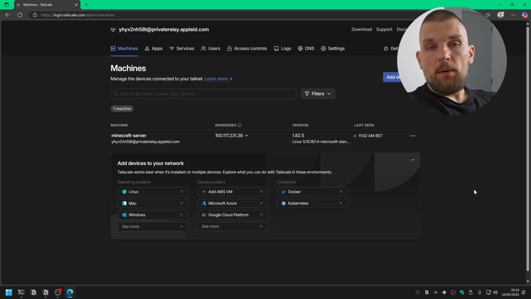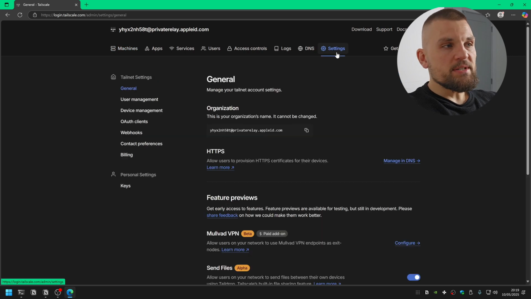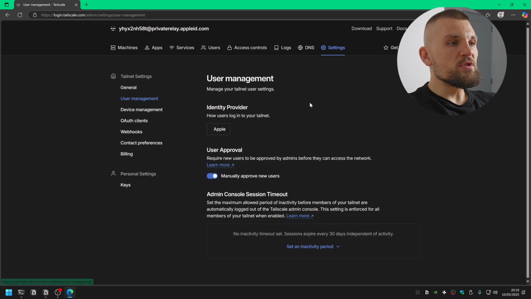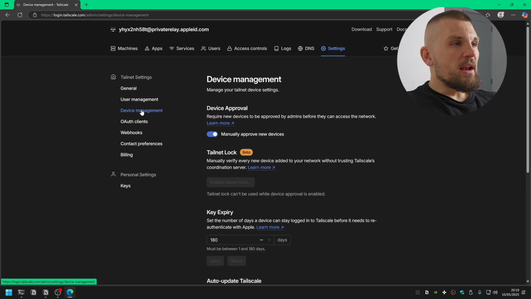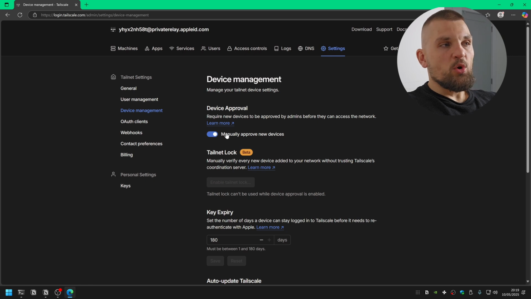We now need to make a couple of changes in Tailscale itself in order to secure it a little bit. So what we're going to do is we're going to go into settings, and then we're going to go into user management, and then here where it says user approval, we're going to tick manually approve new users. That means nobody dodgy can essentially jump on your Tailscale network. Now, you're going to then click on device management, and here it's also going to say manually approve new devices. Make sure that is ticked. That needs to be ticked.